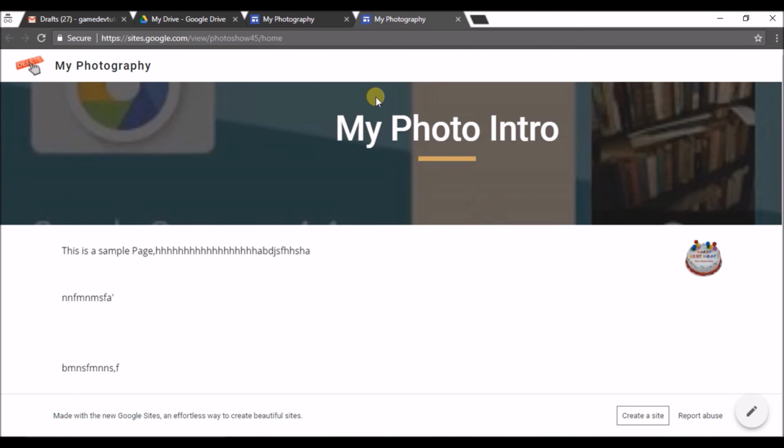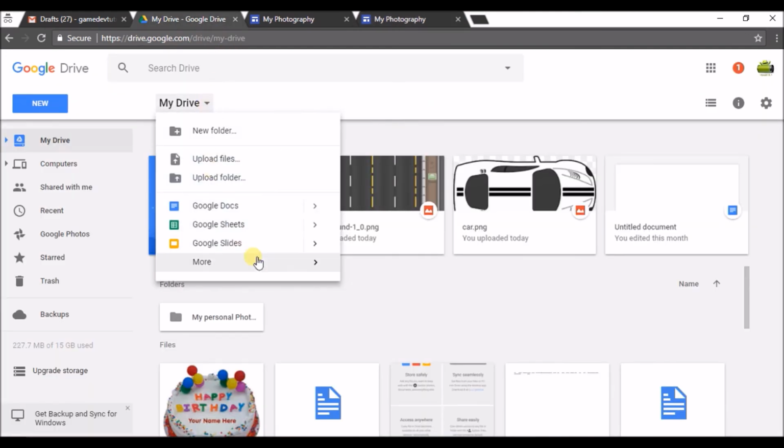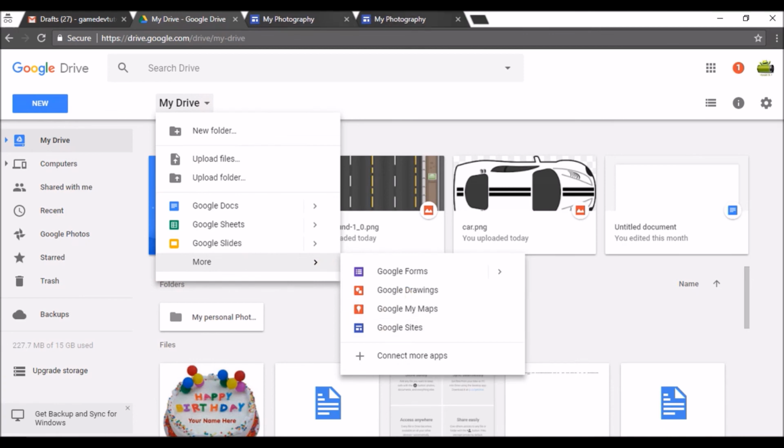I hope you learned something about Google Sites. If you want to try, you can go to your Google Drive, go to your drop down, go to Google Sites, and try this web page creation.